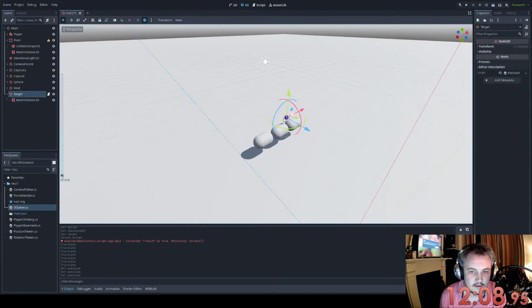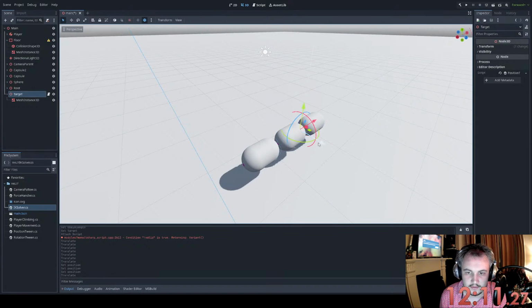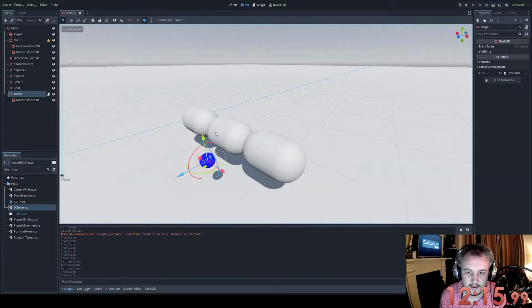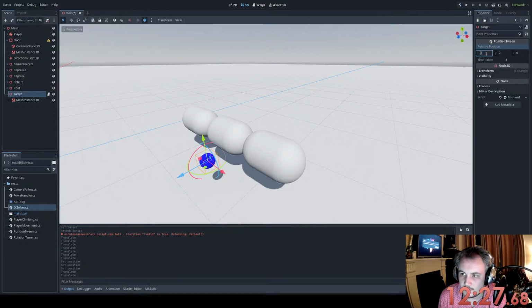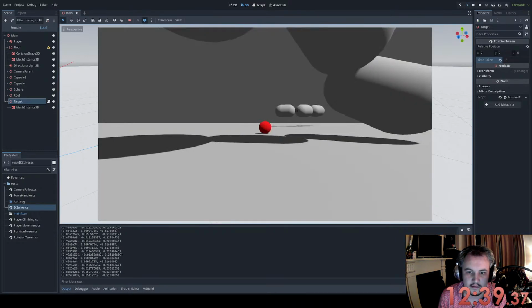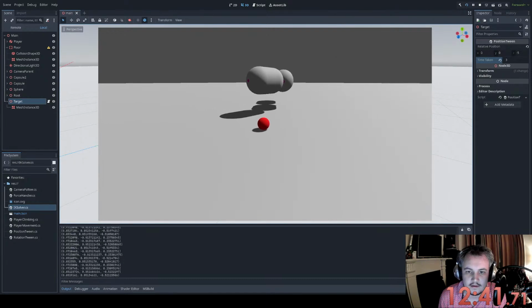Enter you down there. Okay. And then in this position tween, which needs to be built so we can access the parameters. Here we go. Relative position -5. Total time taken 3. How does that look? It's doing something.